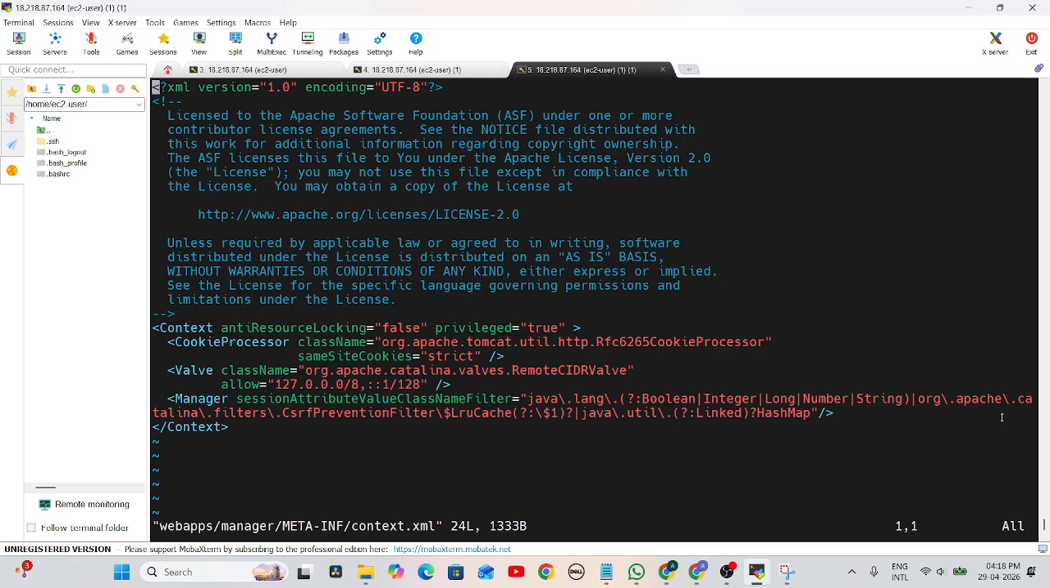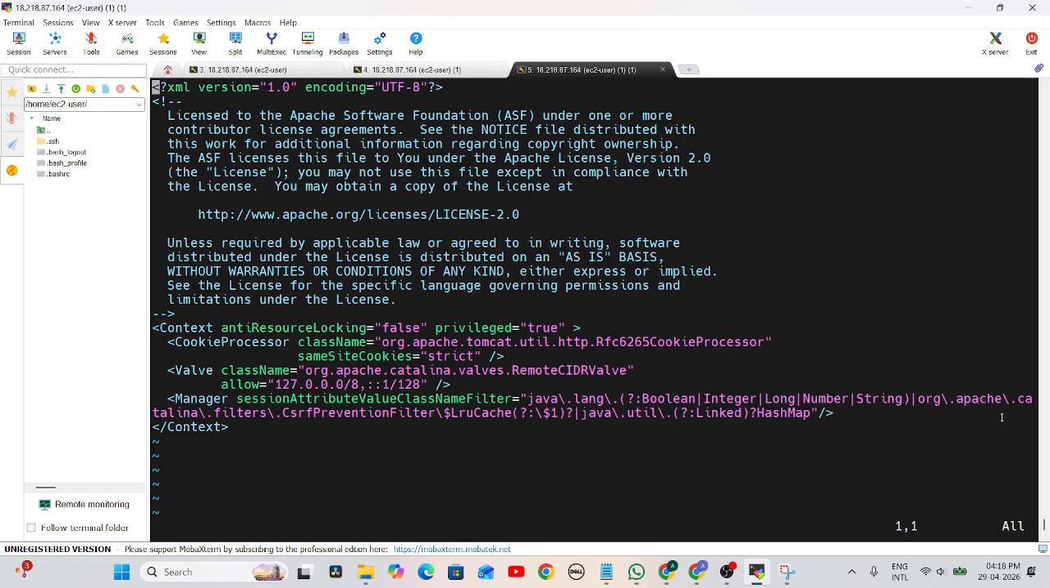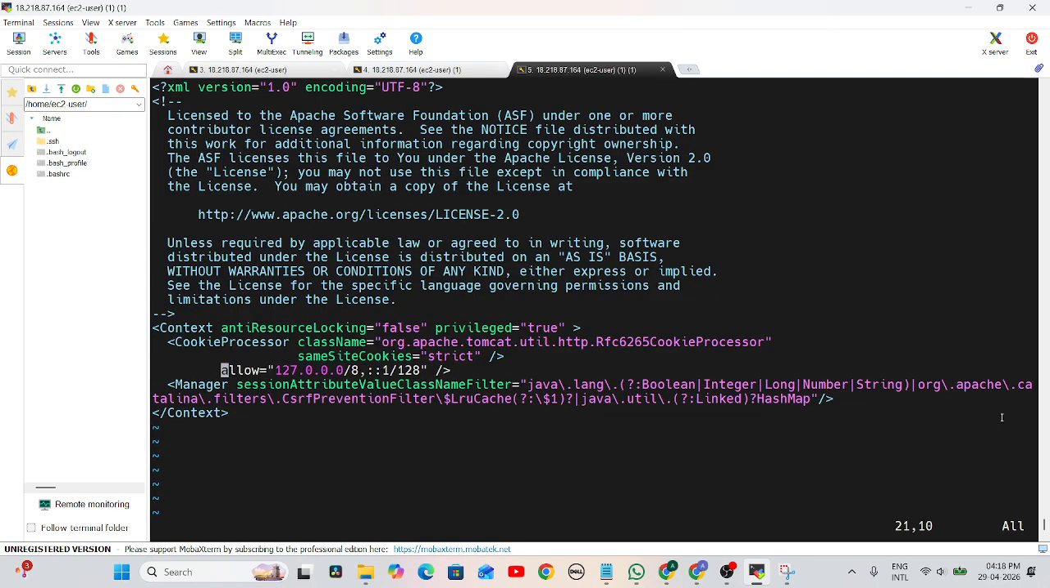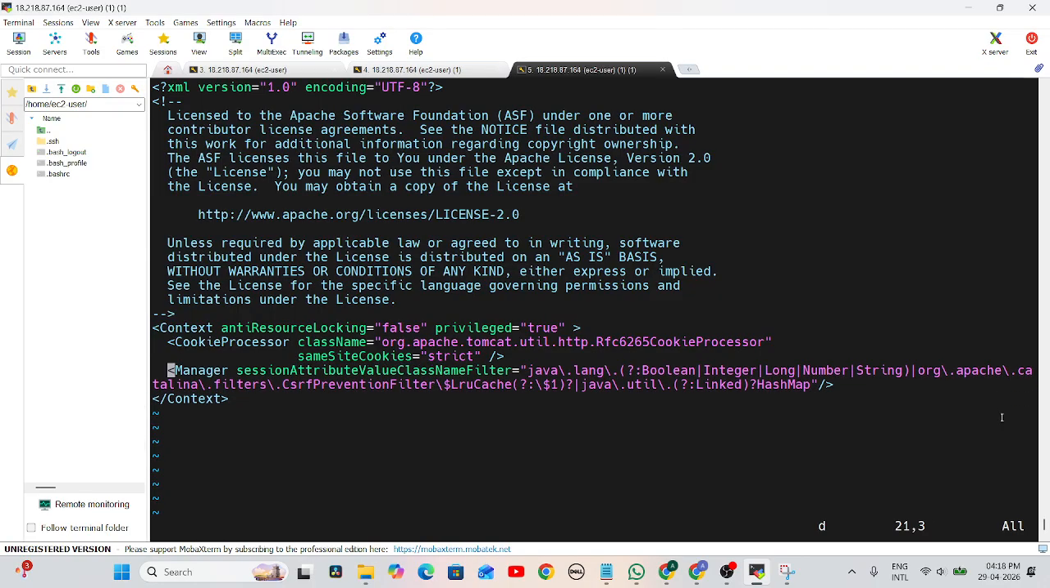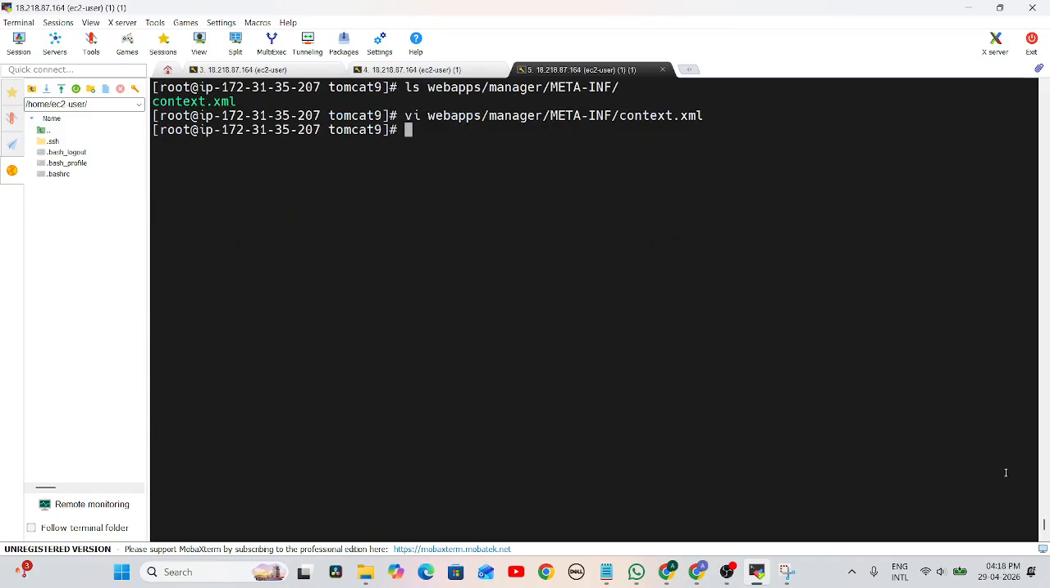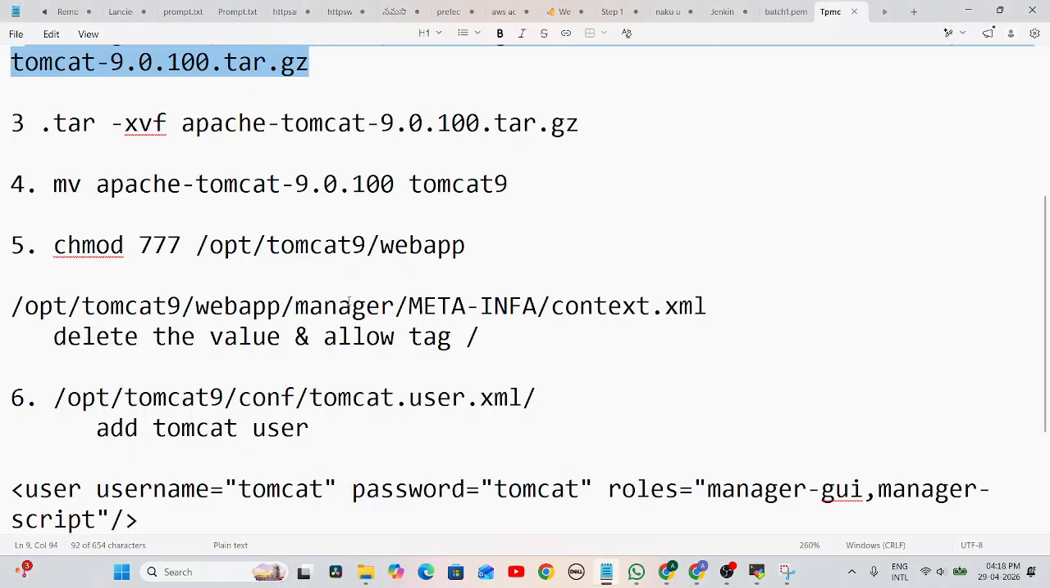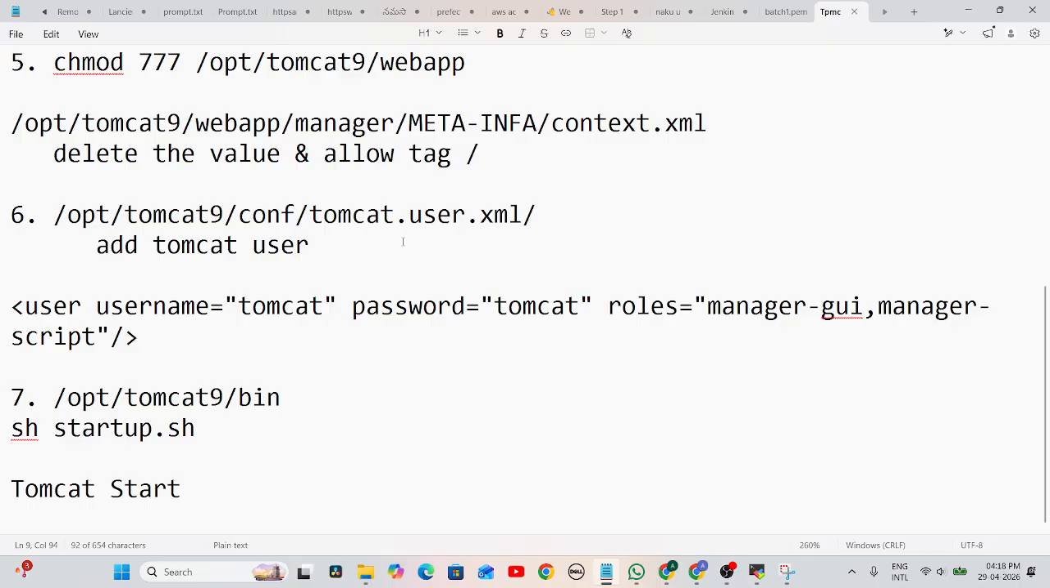So here we need to disable these three things. The Valve tag and the cell tag we need to delete by pressing double d. Okay, then fine, done. Now this step is also done, right? This step done, this step done. Next we need to go to the conf and tomcat-users.xml to add the users.